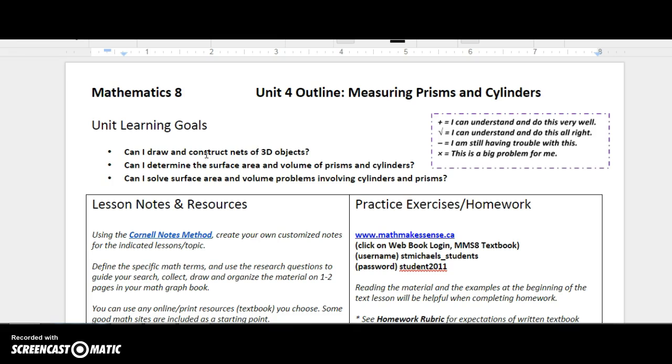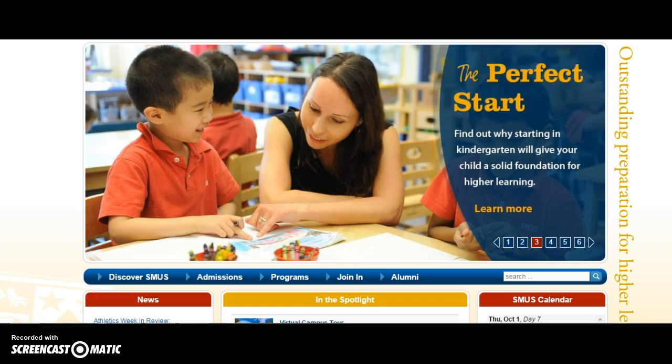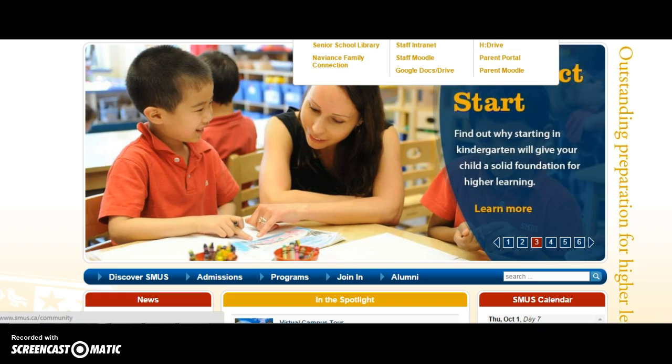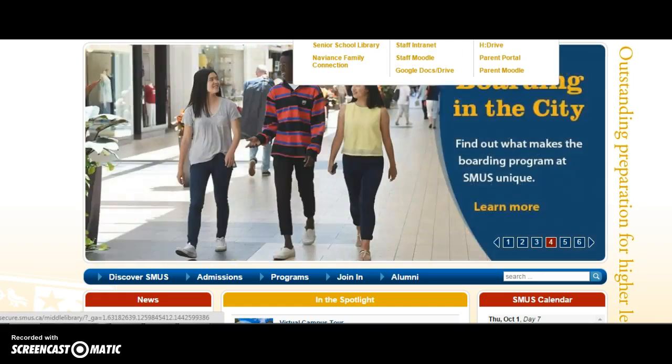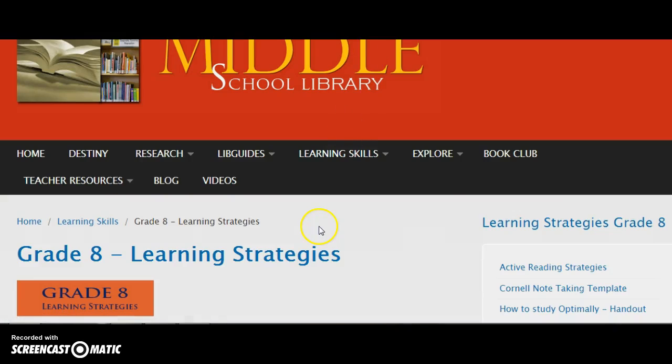teacher. Also within this template, we have lesson notes and resources. We'd like to have all students keep track of their notes using a system much like the Cornell Notes method. If you go to the SMUS website and then go to the intranet at the top, you can get to the middle school library, and from the middle school library, under learning skills for grade 8 or grade 7, you can find a Cornell note-taking template.